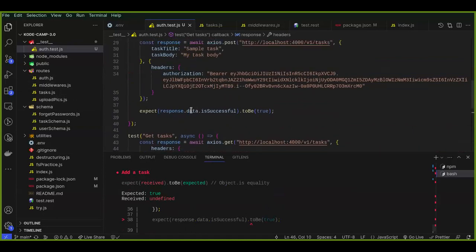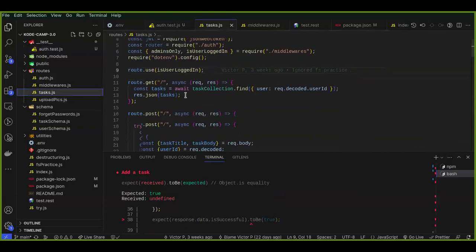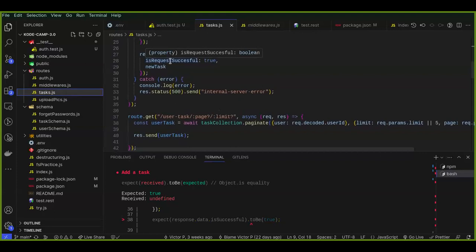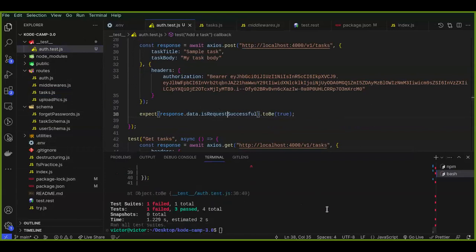That was on which route? Data.isSuccessful on the task route to add a task. So let's come here to the task route. Let's see. Oh, it's supposed to be isRequestSuccessful, not isSuccessful. So I guess that's an error from me. So this is one thing. When you're writing tests, also be very careful, right? Always be very careful, because if you don't write your test well, you might be stressing someone else.